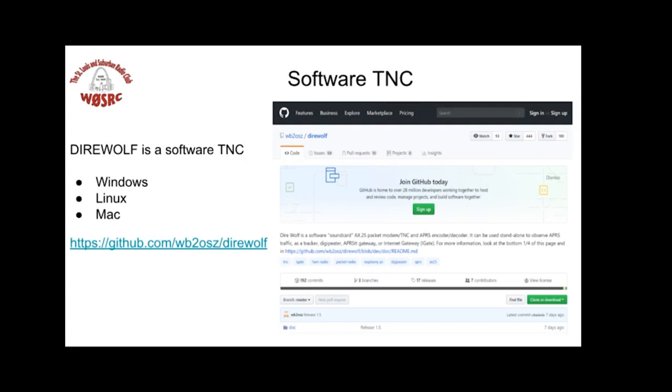There's also something called a software TNC. It's a piece of software called Direwolf. And it emulates a hardware TNC through software. Right? So if you don't want to buy a hardware TNC, you can install Direwolf on your computer or your Linux machine or your Mac. And you can plug your radio into the back of your computer or device, and you could use Direwolf as a software TNC. It works pretty good. And it's free.